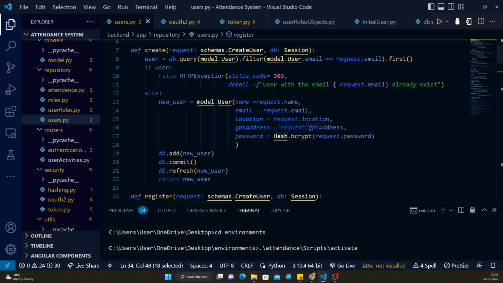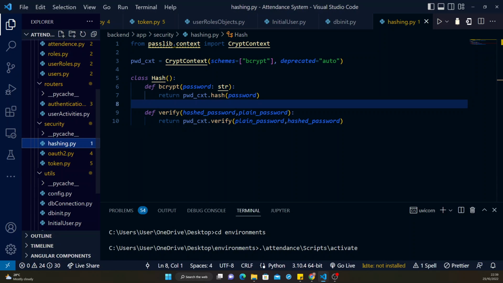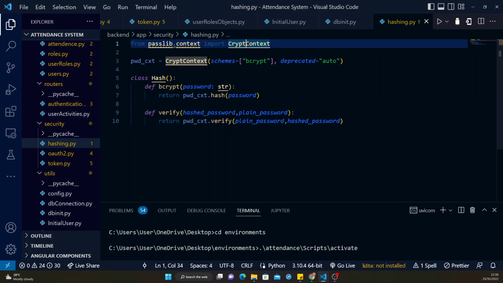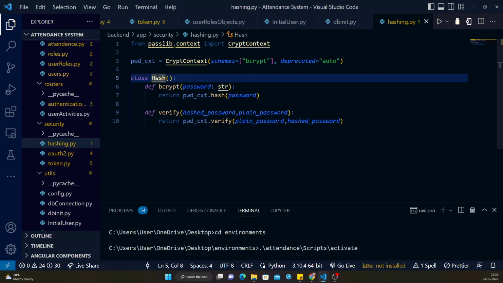So I created another folder called security. In security, I have a file called hashing, and then I have two functions in this file. In this file, I've imported CryptContext from passlib, and on this CryptContext, I've set a scheme to be bcrypt, and deprecated to auto. So I have a function called hash, and this is a function that does the hashing.